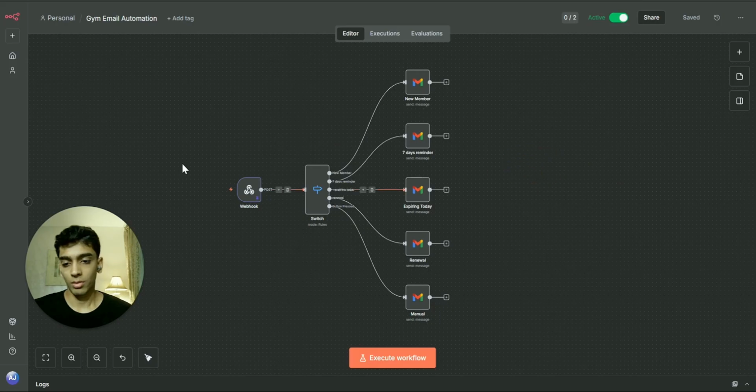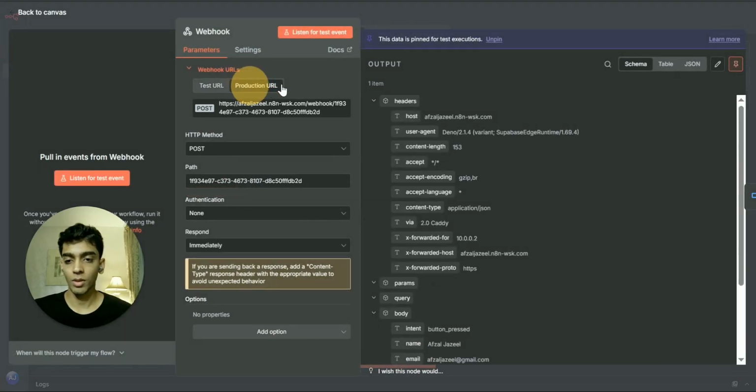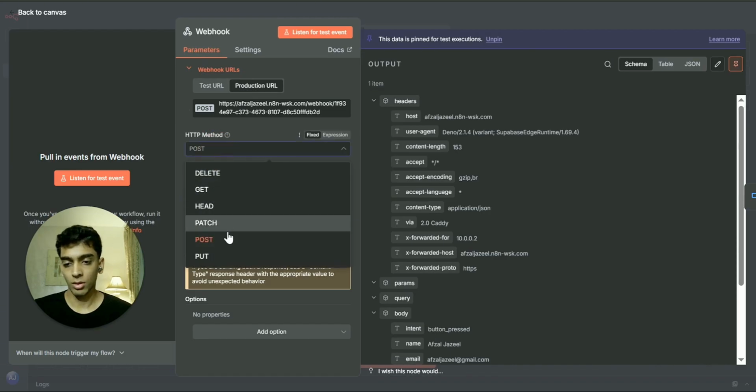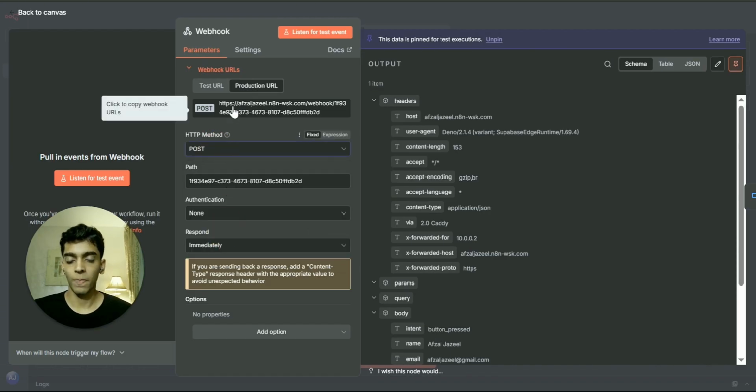The initial step is to create the webhook, right? Put it here. Go to production URL, make sure it's in POST, right? And just click it, it will be copied to your clipboard.